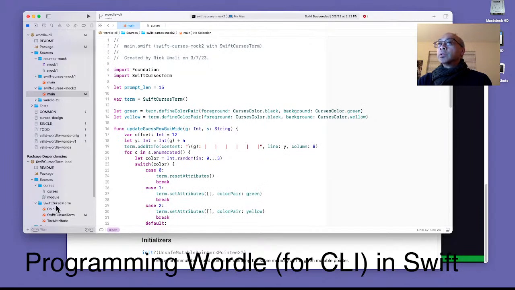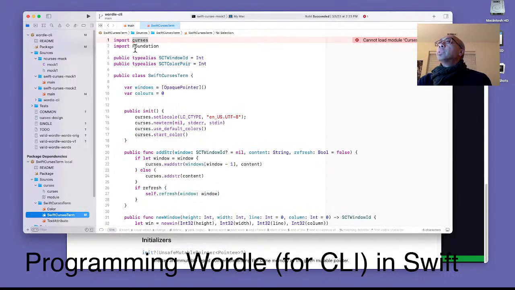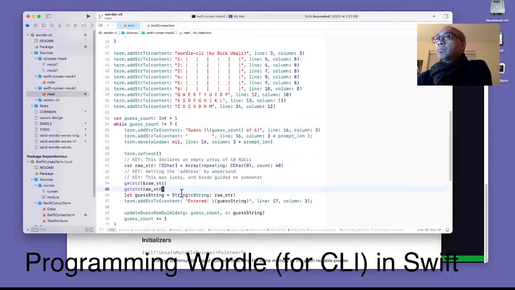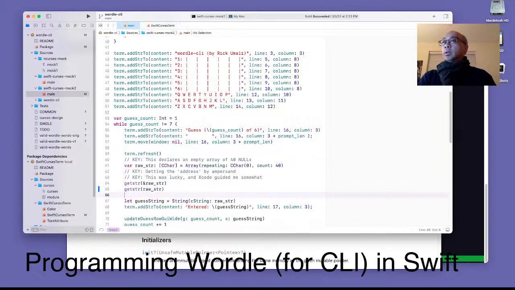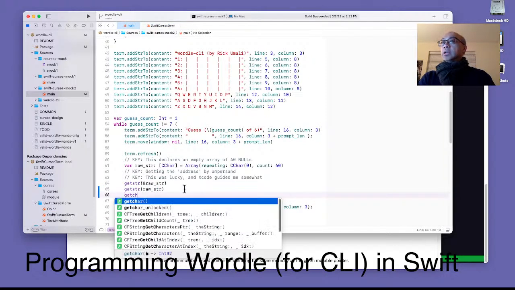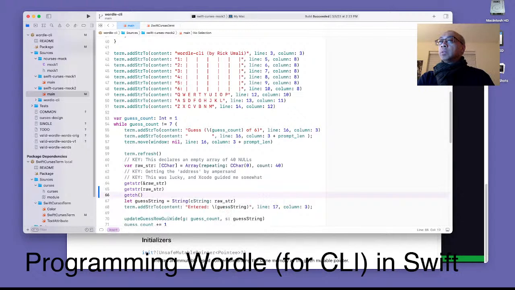So when we're in Swift curses term, it imports curses, and I believe that's how we're able to get at these functions. So if I put in getch, you can see it's not part of Swift, but yet it allows me to get it.